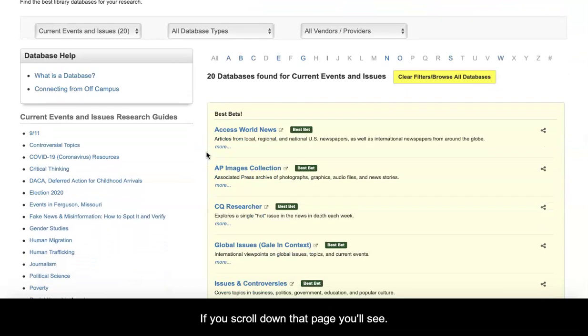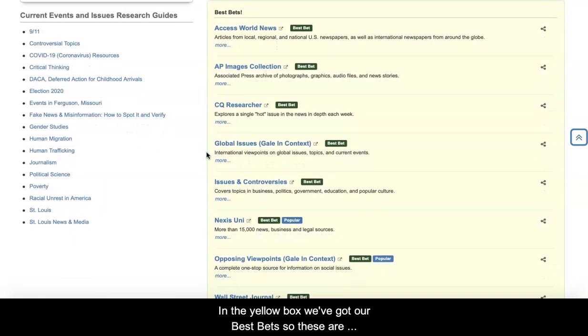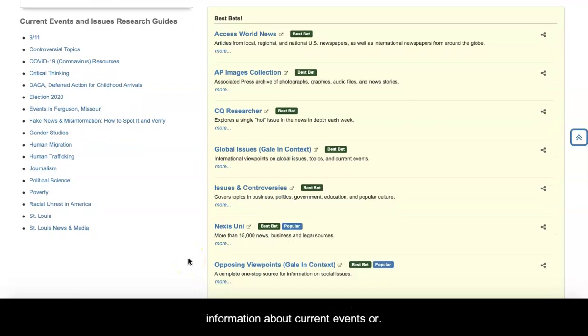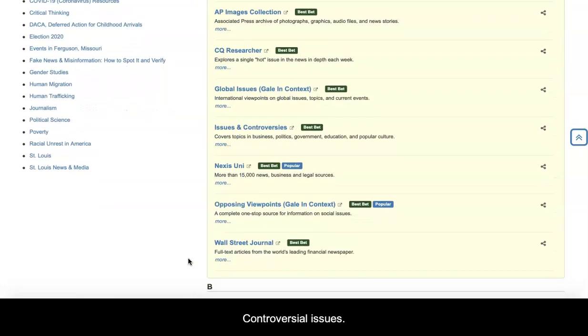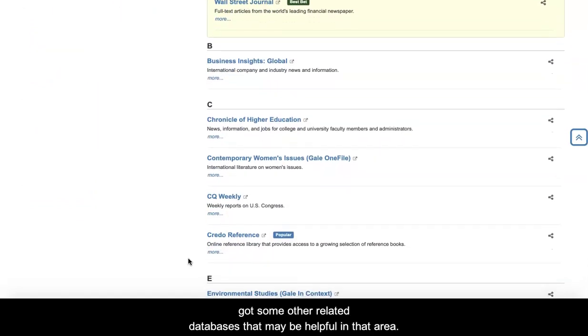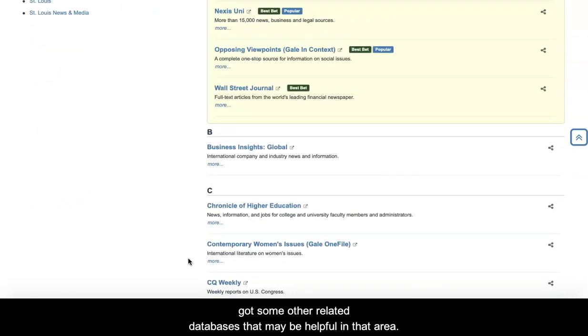And if you scroll down that page, you'll see in the yellow box, we've got our best bets. So these are the very best databases that you could use to find information about current events or controversial issues. And then scrolling down the page a little bit more, you've got some other related databases that may be helpful in that area.